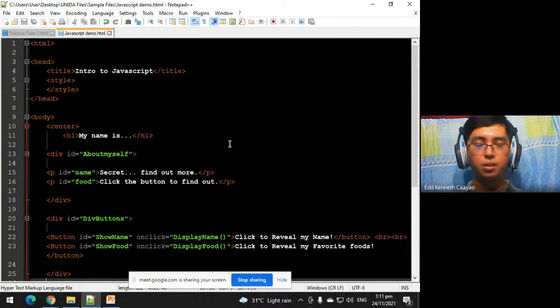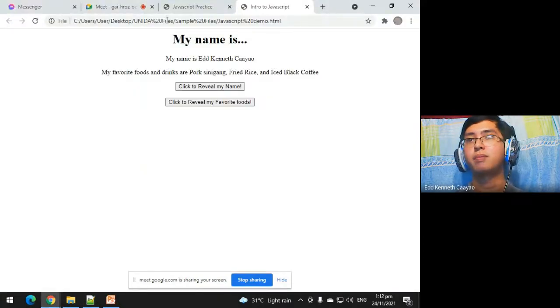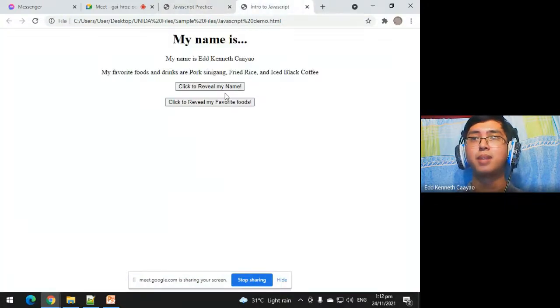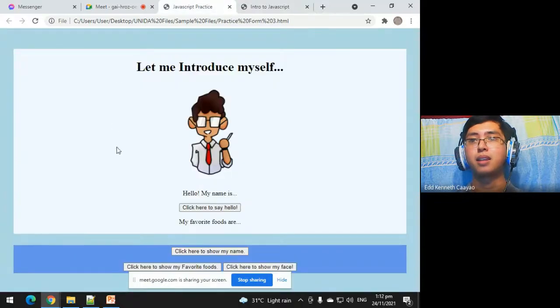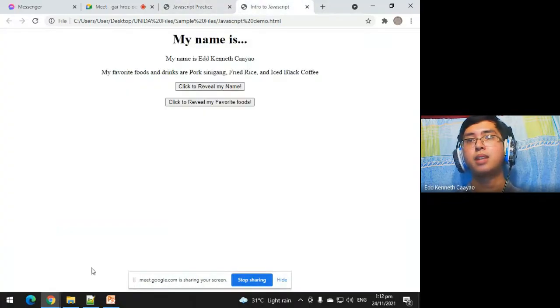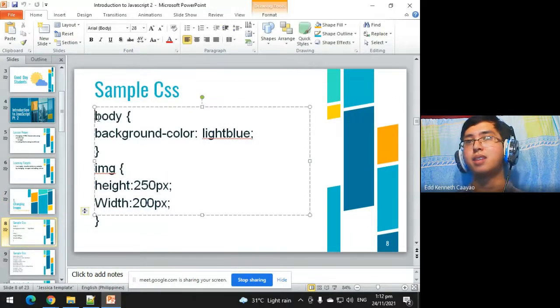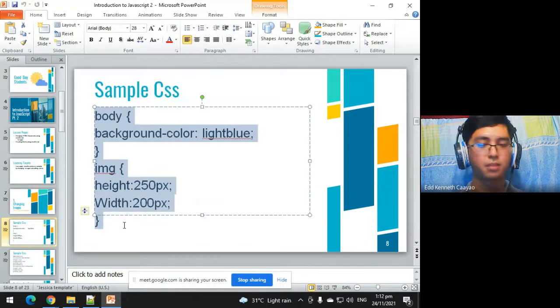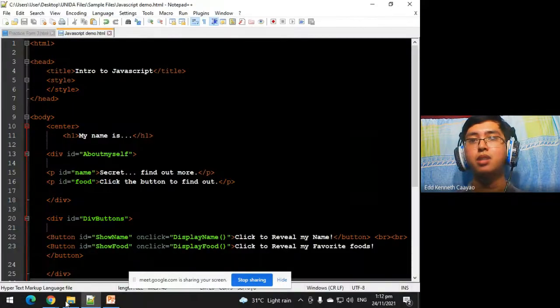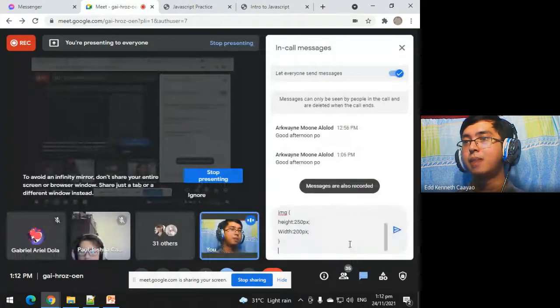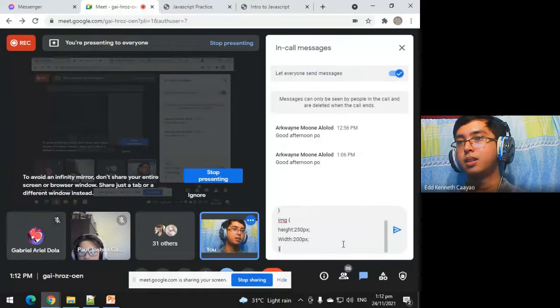Now, what are we going to be doing today? Gusto ko gawin ito, as you can see right here, into this. Transforming this from this, very basic, very simple, into something like this. Paano natin siya gagawin? First muna, bibigyan ko muna kayo ng sample CSS. Now, ito yung ginamit ko. Ika-copy and paste ko na siya sa inyong chat box right now para magamit ninyo. Just a second.